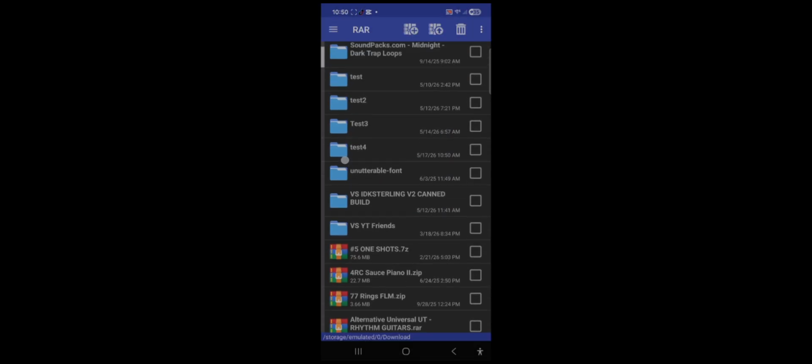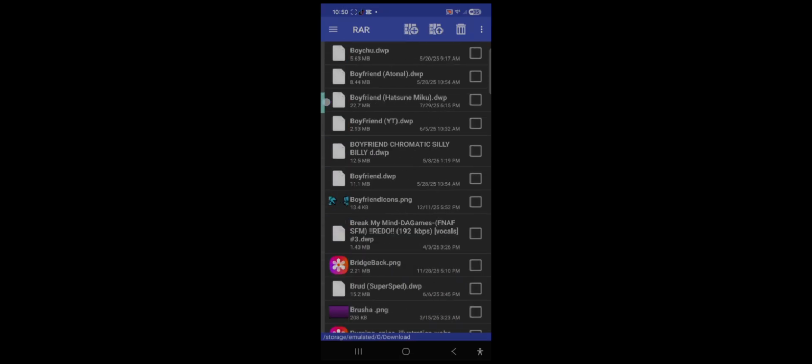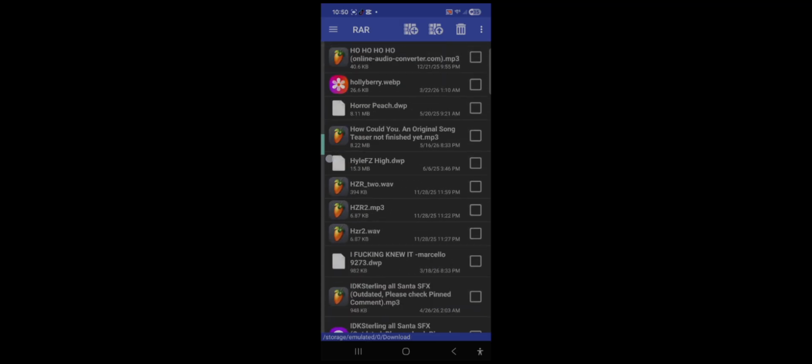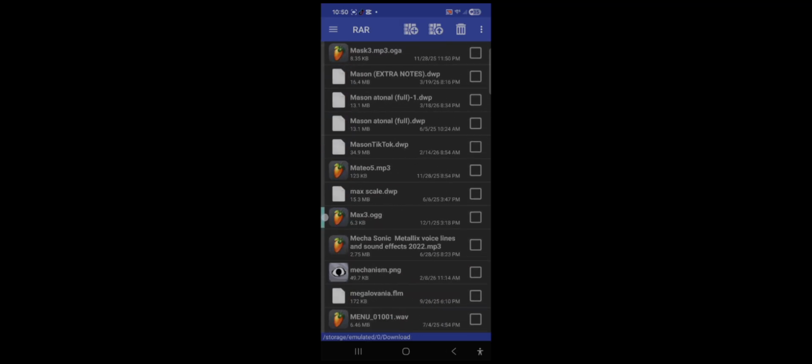Now, as of right now, you want to name it. What I personally do is name it test. I'm naming it test 4 because I already have a bunch of test folders. As you can see, test 2, test 3, test 4. But not the point. Make your folder, and remember to put your stuff in the folder.